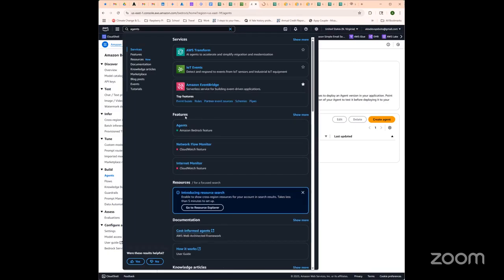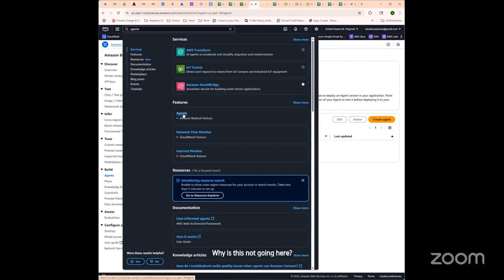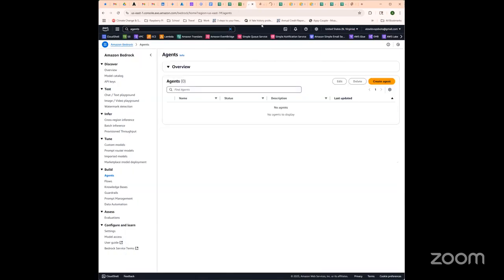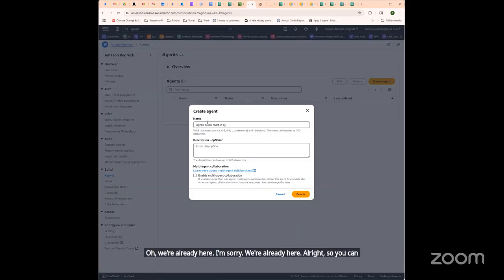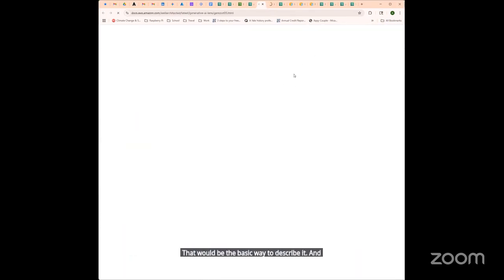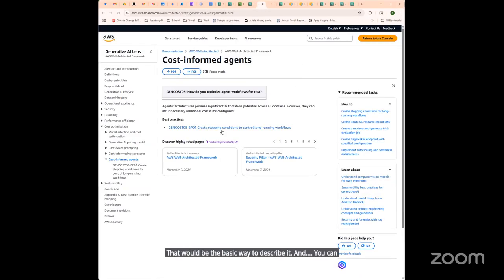Why is this not going here? Oh, we're already here. I'm sorry. All right. So you can create an agent right here and able to collaborate. So this can do certain things, very simple tasks that are necessary for you to work. That would be the basic way to describe it. And you can have some information here about what can be done. All right. And then let's try to find pricing.